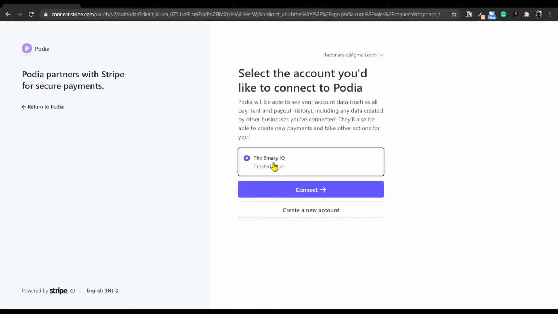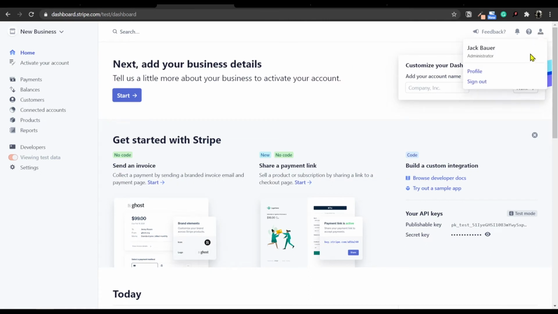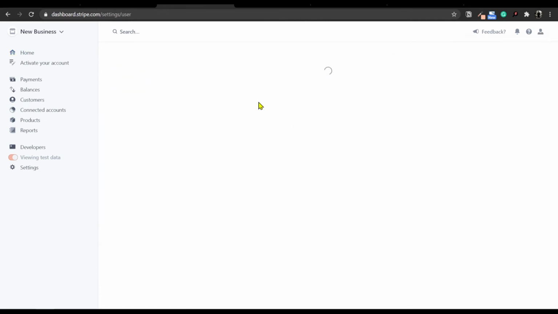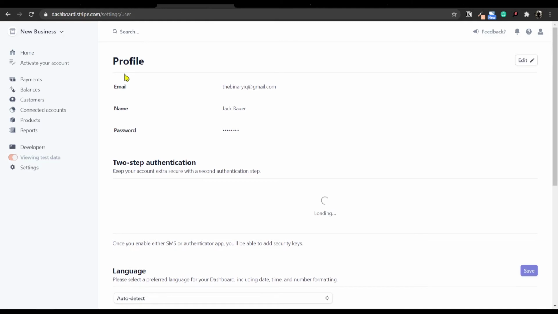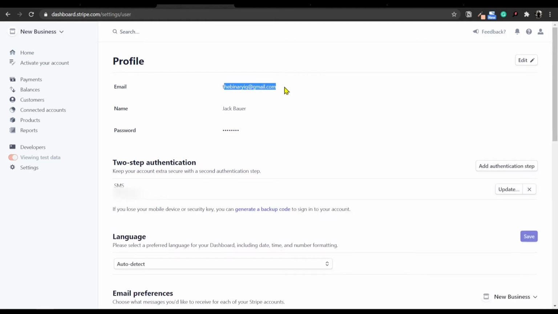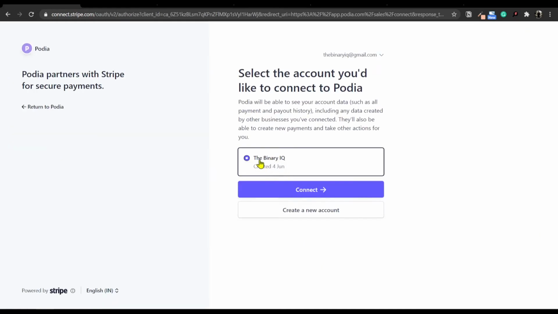So you can see that the account we just created is shown because we are already logged in from another tab. As you can see, I'm logged in with the binaryIQ@gmail.com. And if I go back to my Stripe account, you can see that that is the account I'm currently operating. So I'll go inside the profile. You can see this is the Gmail account I'm connected with. So let's go back. Let's select this, or this is already selected. I'll just click on connect.